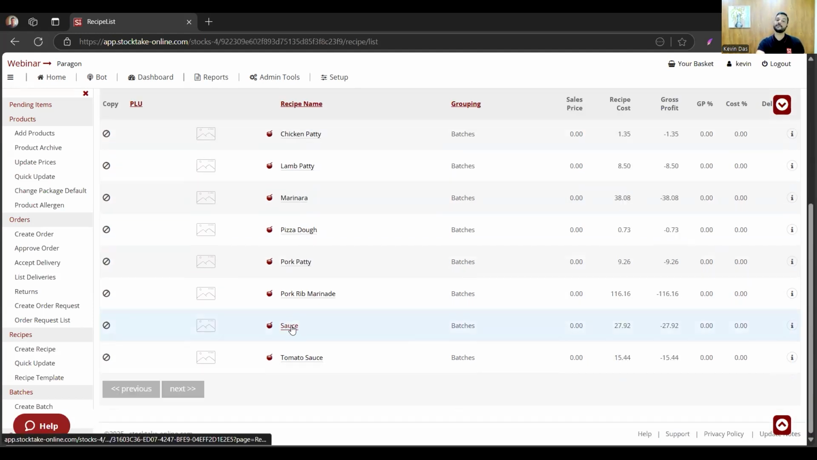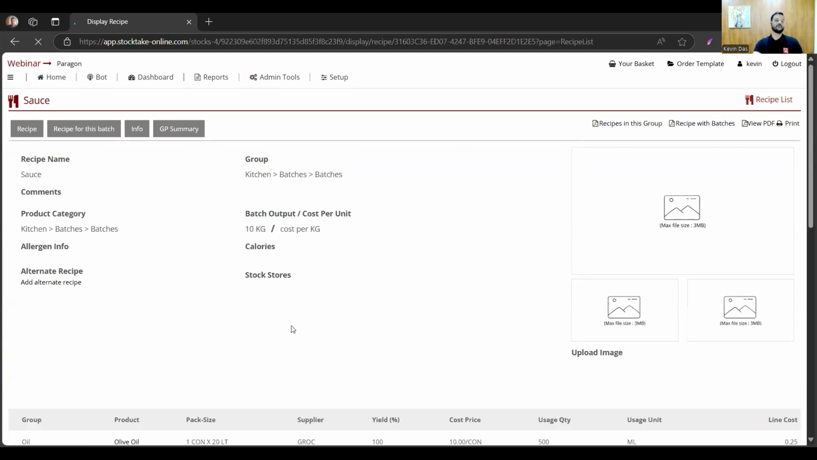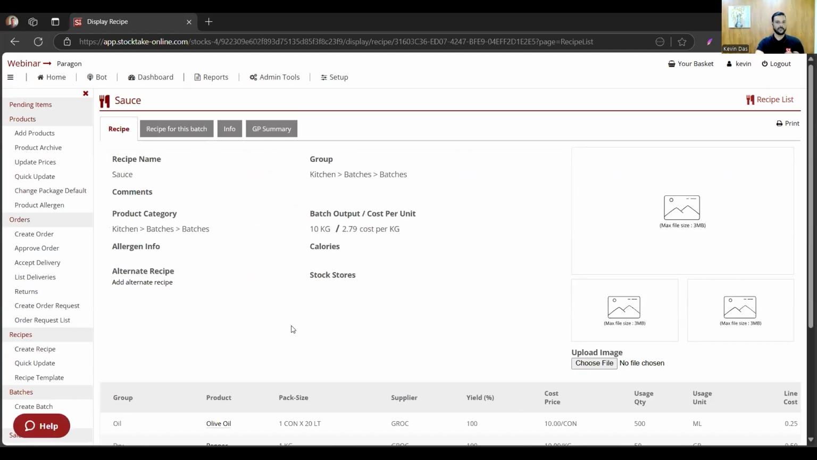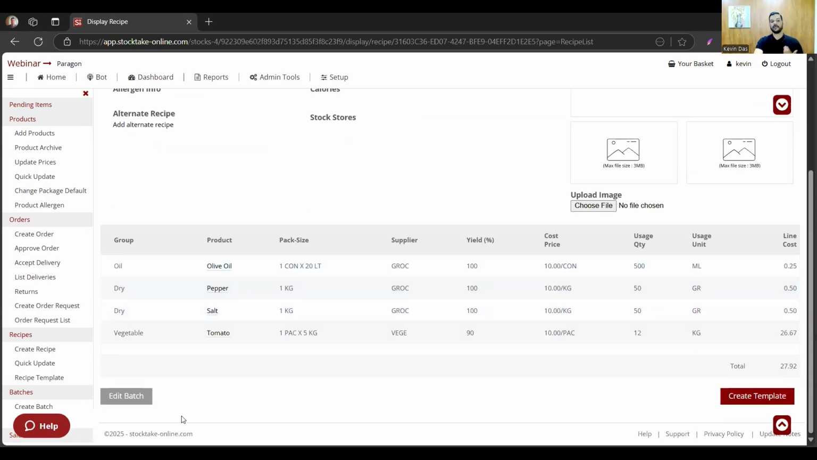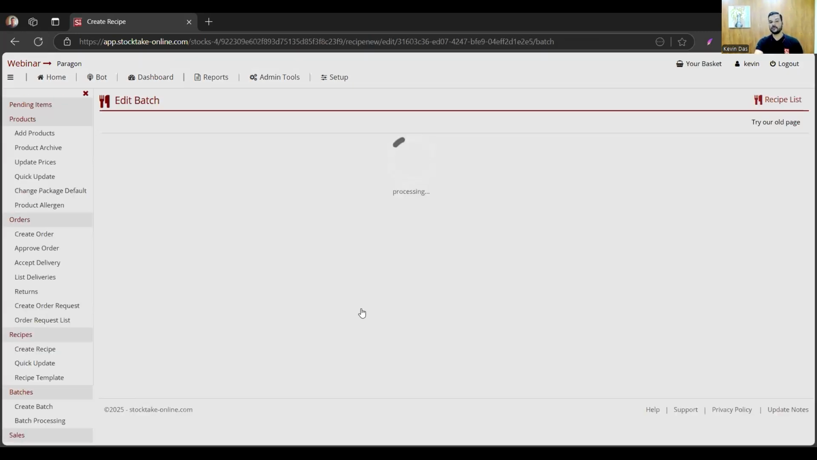We have the sauce here. Plus, I will further show you how it also reflects in the products as it is being used in the main recipe, once I show you how we create a recipe. So over here, you will see the recipe, the name, the group. We have denoted it to kitchen batches. The product category is batches. What is the output? What is the cost per kg? What goes into it? In case we need to edit the batch, we can click on edit.